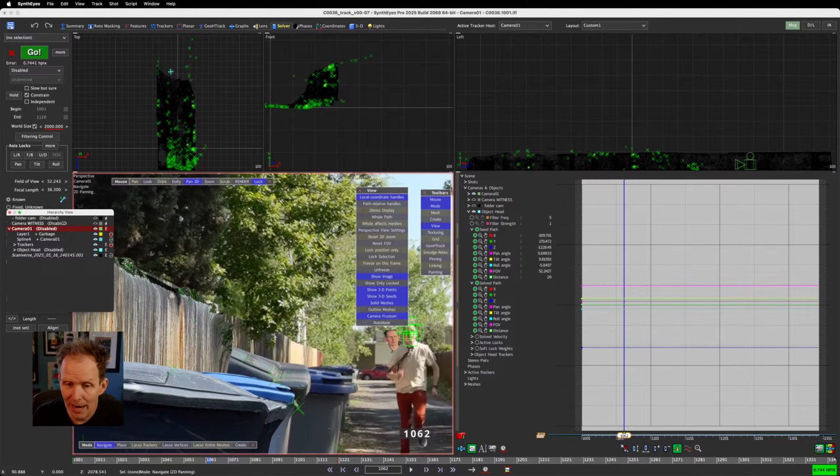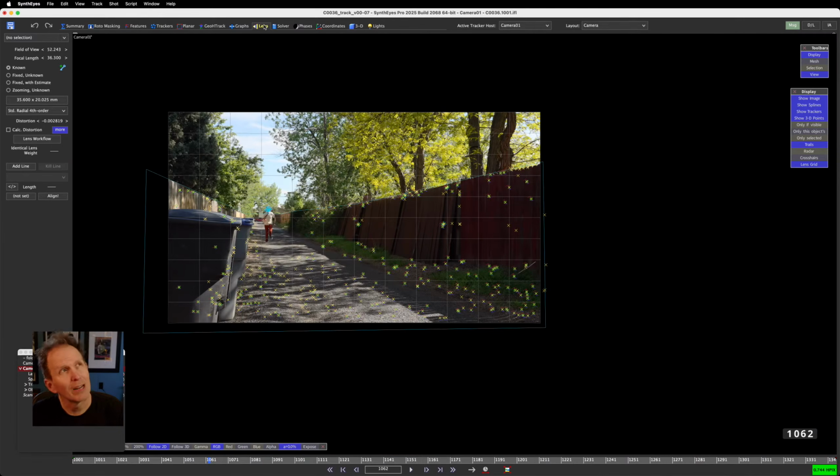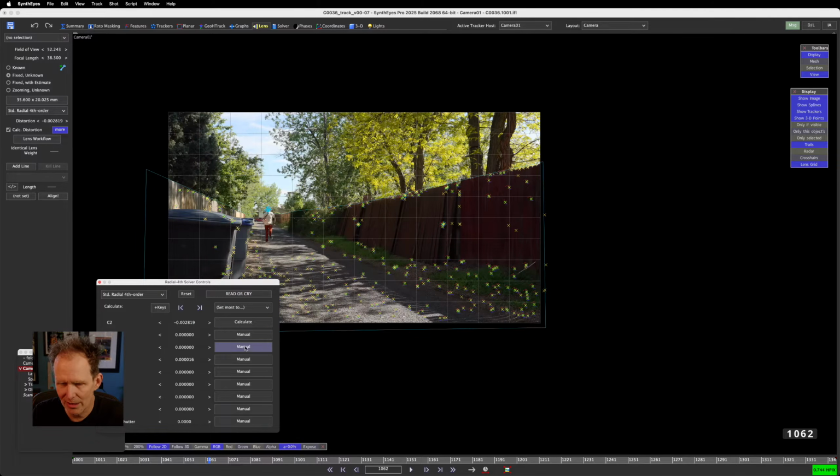For that, now I have to set my camera back to refine, and we could probably leave the distortion and everything alone. We can not even calculate the lens. I just want to bring the thing over. I'm thinking right now. I'm contemplating. Yeah, this is one of those, you may want to, you may not want to. I'm going to say fixed unknown. And here's why. I'm also going to do the same thing with the lens distortion. I'm going to set these back to calculate.